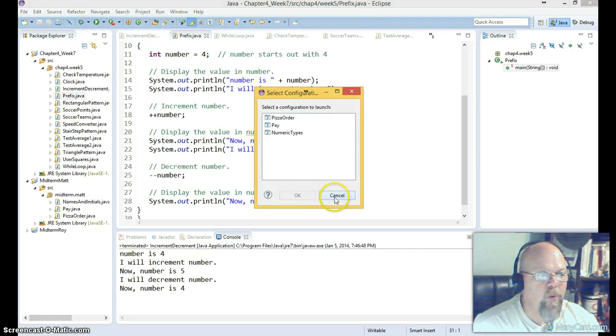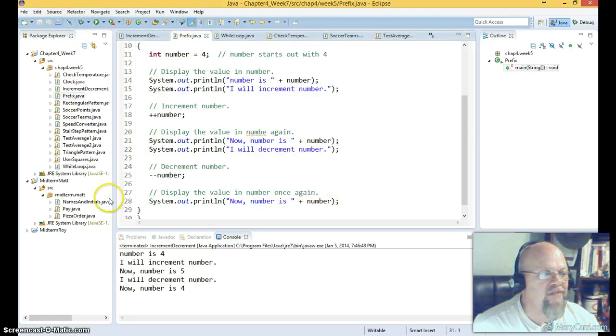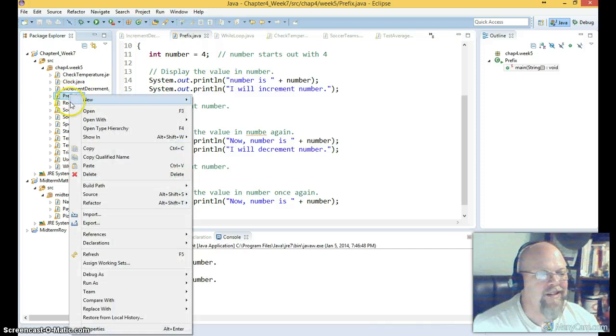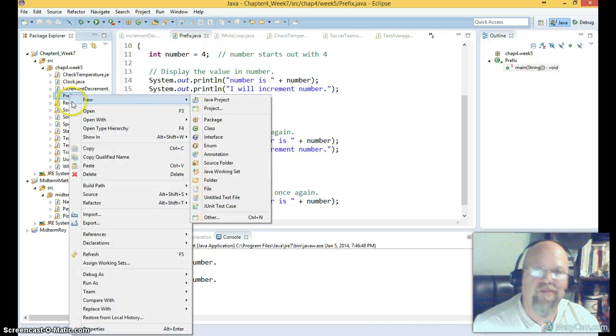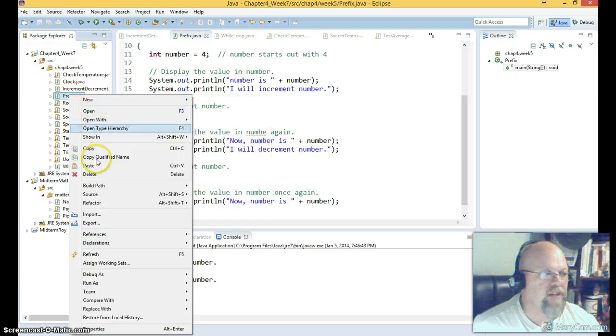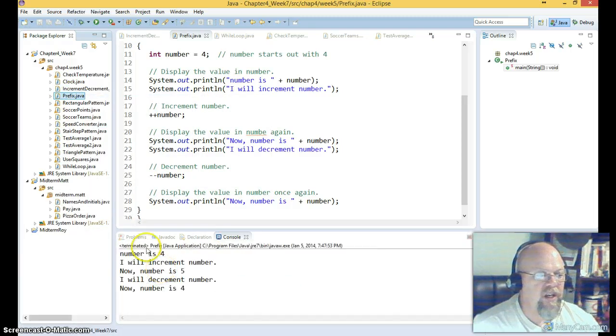Okay, so the whole point of that particular exercise is to let you know you can put the plus plus in front, the minus minus in front, or behind, whatever the case may be. So let me run that real quick just so we can see, and voila, we get the same exact results. So not too bad.